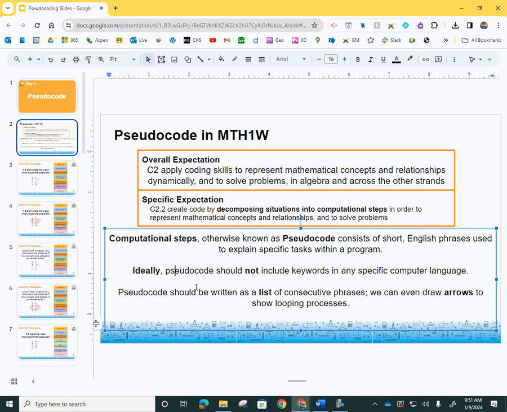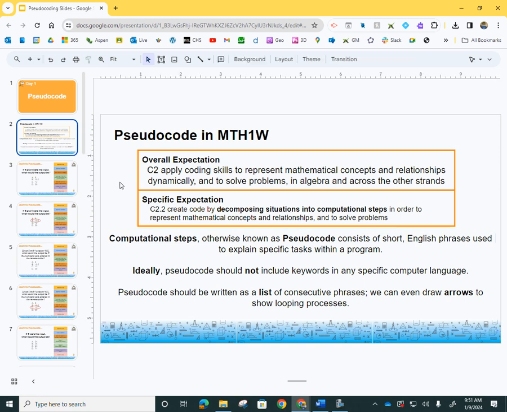The idea is this is more of a planning tool, so you don't need to actually write the computer code out. Your pseudocode is just a list of consecutive phrases that you would actually go off and do when you're making your plan. And it's good to plan this out ahead of time so that when you actually choose writing the code or choosing the block coding that you're going to do, you've got a clear direction of what you want to do. And then it's just a matter of figuring out what coding will make those things happen.